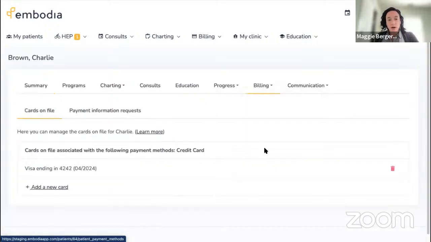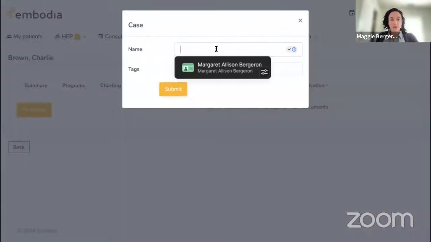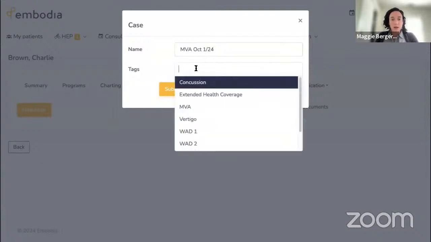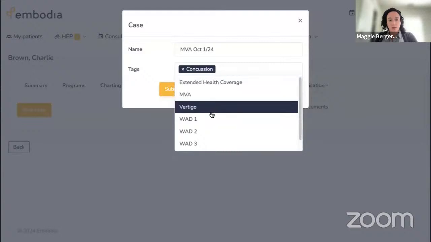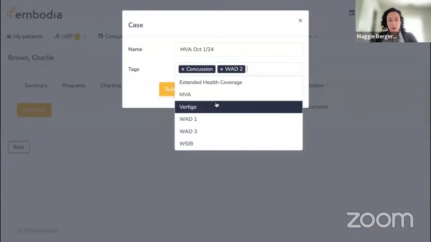Cards on file, these are credit cards on file. We can see we can remove it. We can add new cards from here. Telus eClaims and HCAI. Under HCAI, the first step is to set up a new case. We can give that a name, October 1st, 24. And here we can use tags. So this is really for tracking purposes. Let's say 1, 2, and vertigo.